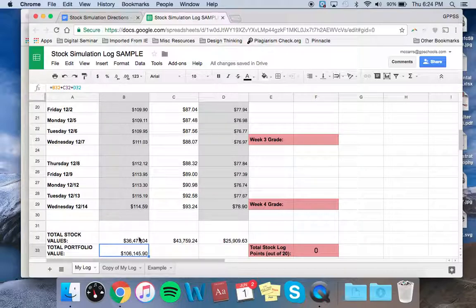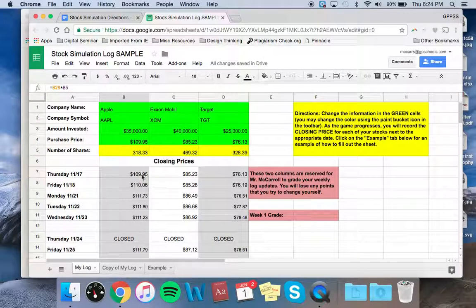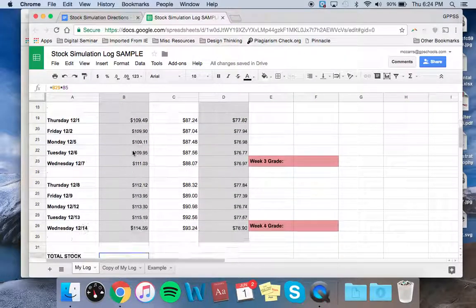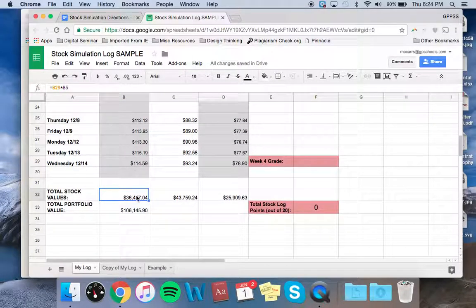So this particular stock, I invested $35,000 in Apple. According to these fake made-up numbers, this is now worth $36,477. So I gained about $1,400, almost $1,500 by holding this stock for 4 weeks. Now, do that for all 3 of them.